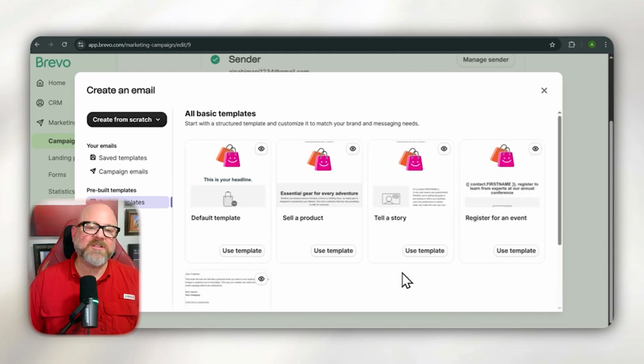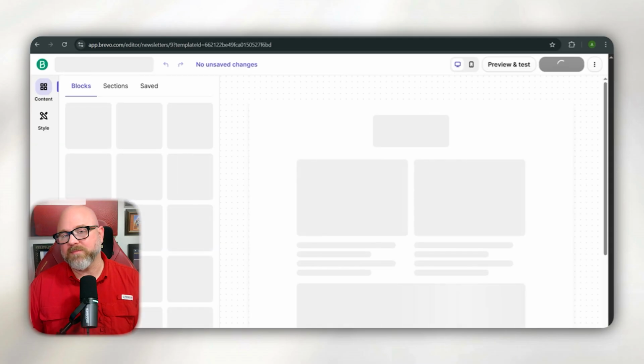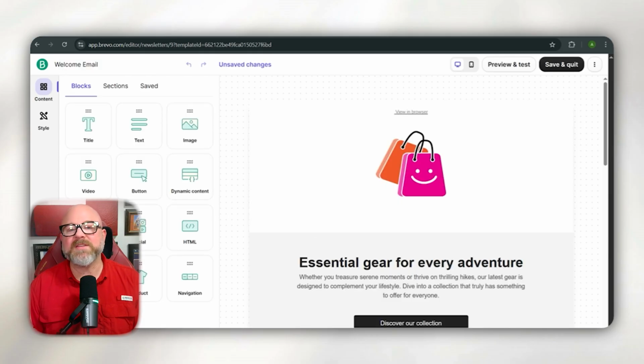You'll now see a collection of pre-designed templates for different types of emails, such as newsletters, product launches, and announcements. Let's say that you want to promote a new product. In that case, select the Sell a Product template and click Use Template. After you click, you'll be redirected to the Brevo email editor. This is where you can customize and design your campaign visually.